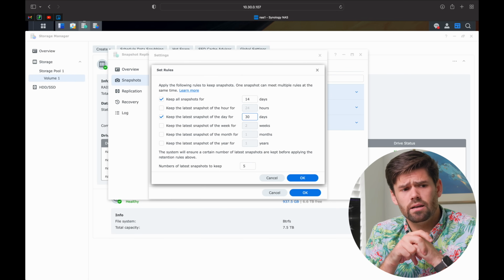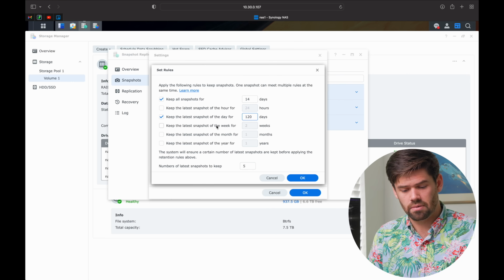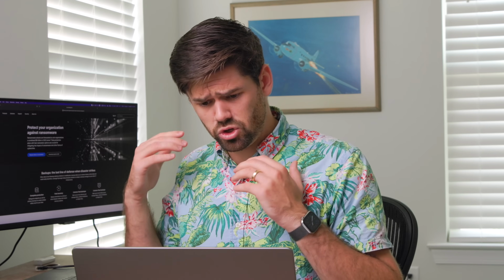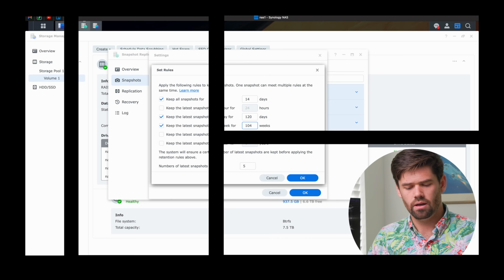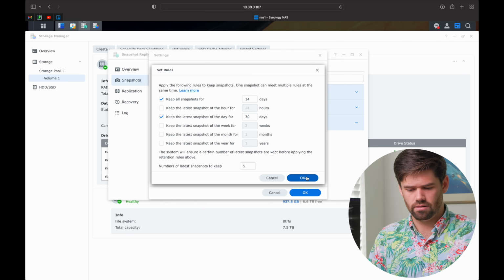For businesses, especially ones who do not have a ton of data, I will often set this for 120 days and then weeklies for 104 weeks. Just because if you've got the space and you're not really having massive space requirements, it can be incredibly powerful to have the ability to go back to your file system how it was 2 years ago. But we'll go to a very simple setup, this works for just about everybody.